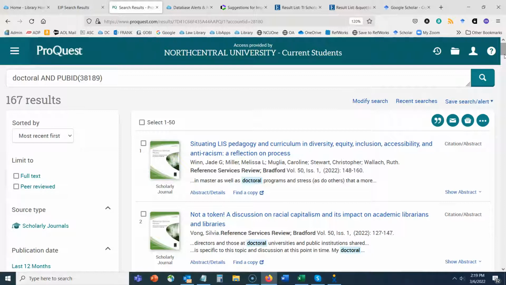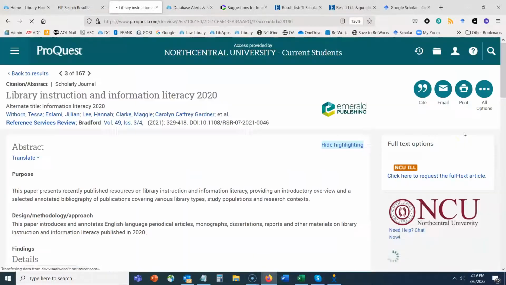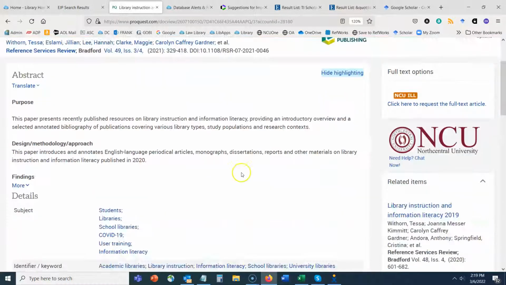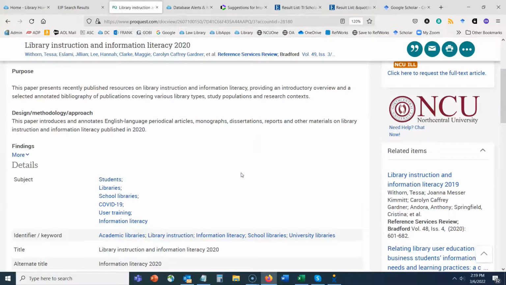So for that reason, you could potentially discover articles here that you have never seen before because you've been searching in databases based on keyword. This is a totally different way of accessing content, searching within a particular publication. Remember, we search very broadly, but it could have brought back very different results here. So if I wanted to read this article on library instruction and information literacy 2020, this seems like a really interesting article related to my topic.